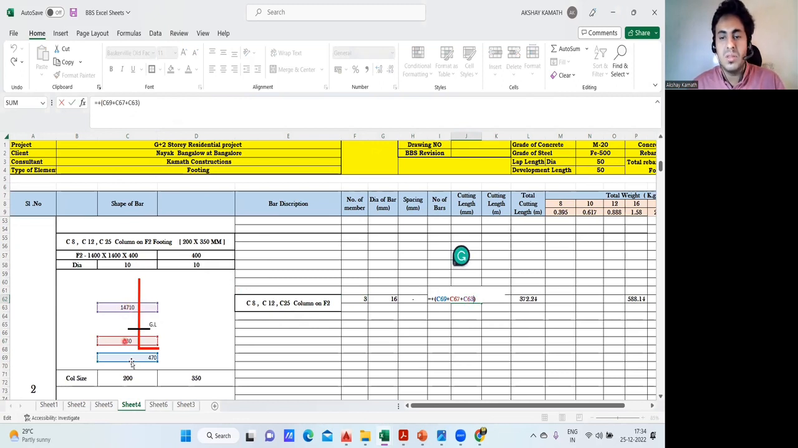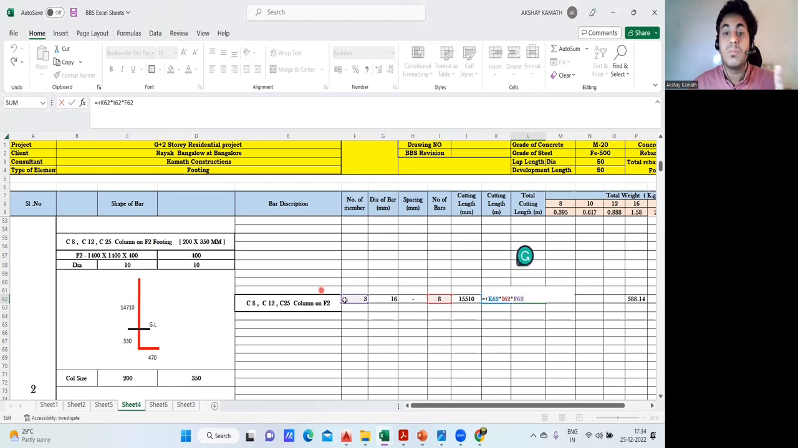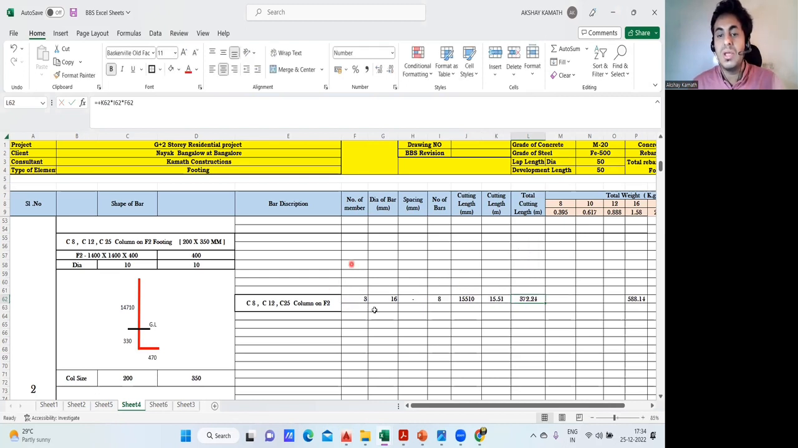This thing plus this will give you the cutting length. Then this will be divided by 1000. This will be the total cutting length in meters multiplied by the number of bars into the number of members, 3. For 3 such columns C8, C12, C25, total cutting length I require 372.24. And since it's a 16 diameter bar, I'm putting the weight in 16 diameter. 372.24 multiplied by 1.58, you'll get the answer. And how do you get this answer?